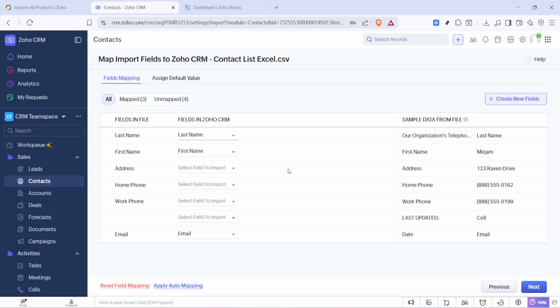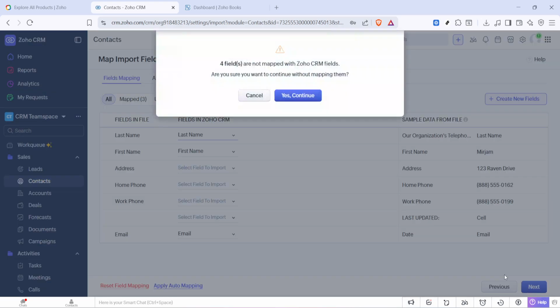If your file uses different headers, that's fine. Just pair them to the right Zoho fields. For pick lists, make sure your values match the choices in Zoho. For dates, confirm the format aligns with your file. If you see any unmapped columns you don't need, you can leave them unmatched. Take a moment here. Good mapping prevents cleanup later. When everything looks correct, click Next.